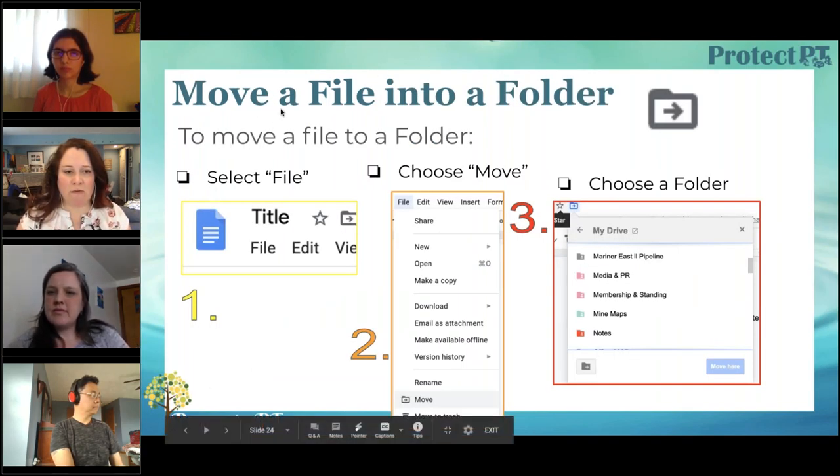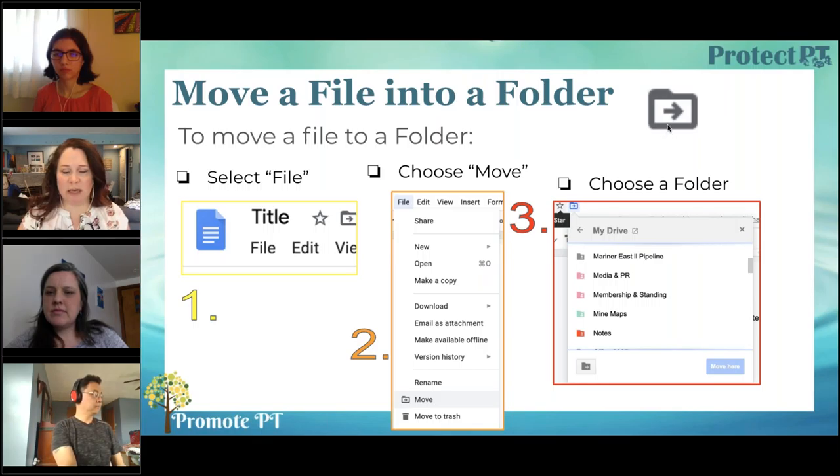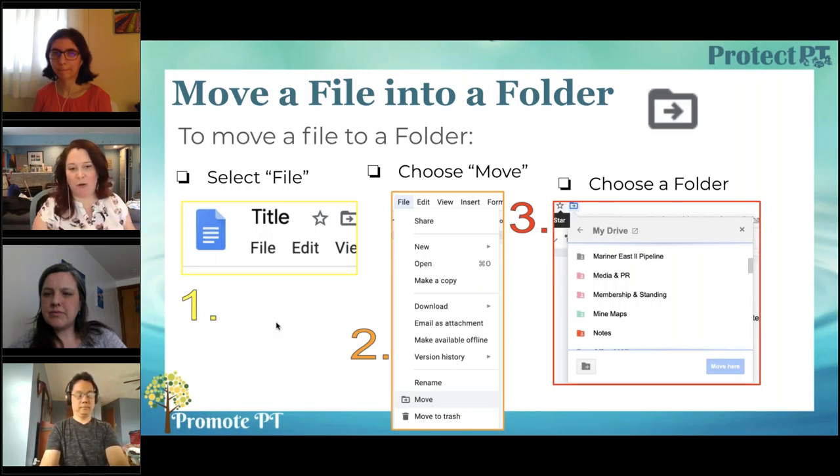And then you can move your folder. So this symbol here with the arrow in the file, that means move. So you're going to move your file, and you can sort it and organize it. It's kind of like when you have a filing cabinet. I don't know about you guys, but filing is not something I enjoy doing.